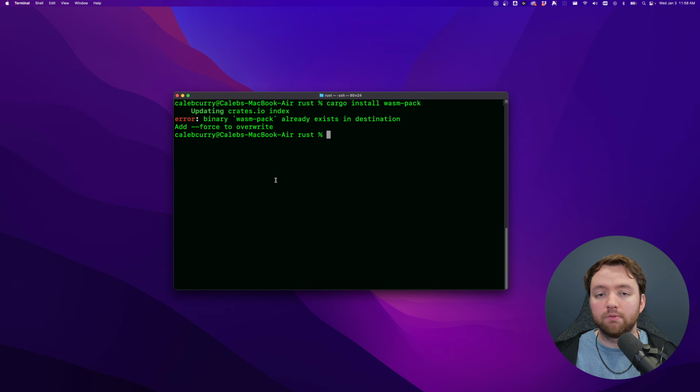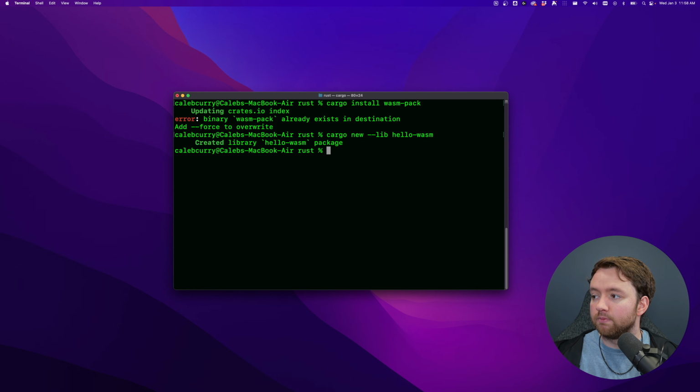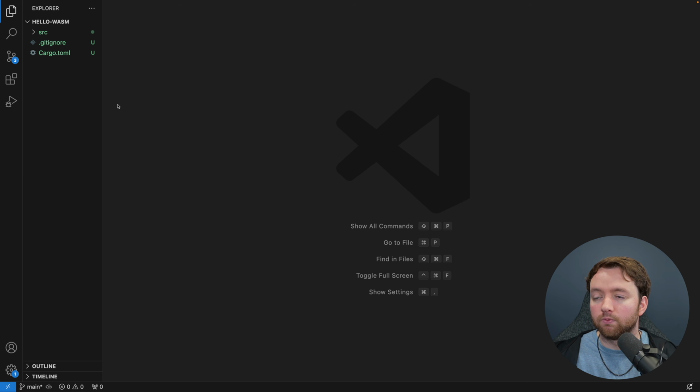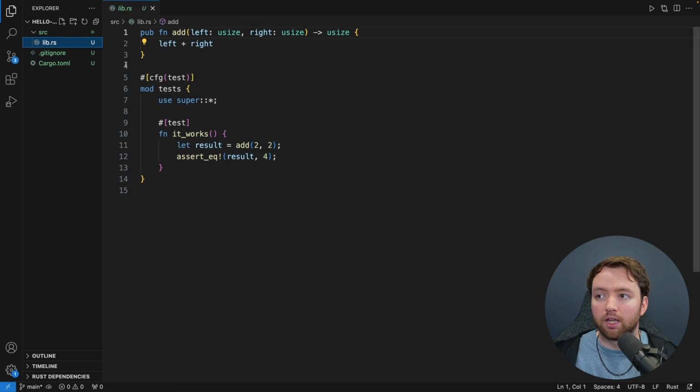Then once you have this, we will create a new library in Rust. To do this, you can say cargo new --lib, and then give it a name such as hello-wasm. Then we'll open this in an editor. I'm going to use Visual Studio Code. This is going to be our project, and it's pretty simple. You're just going to have a Cargo.toml file, and then the src folder, which has your actual Rust file, and then a .gitignore.